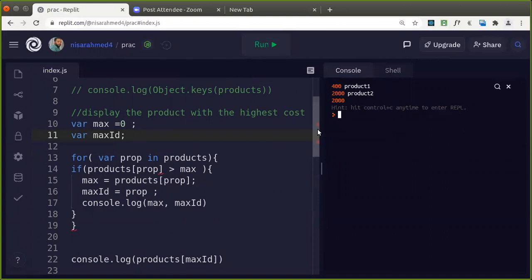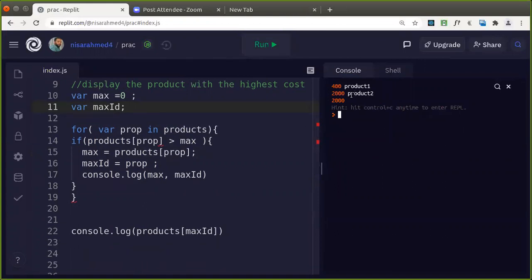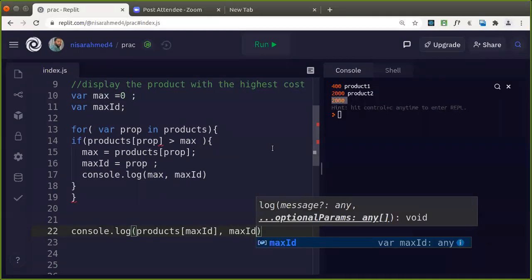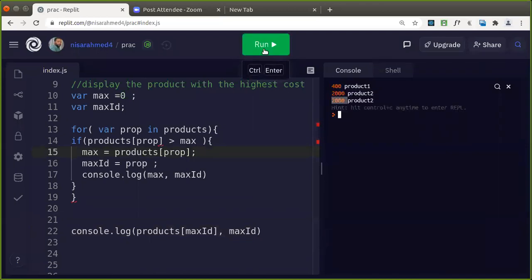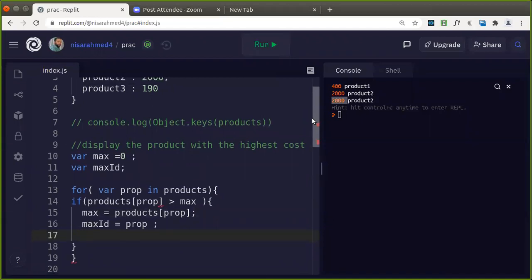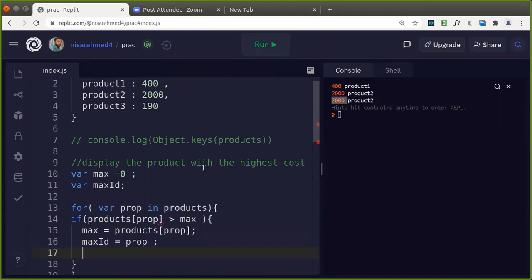Yeah, I can see here we got the product with the highest cost, that is 2000, guys. The product details you can just see here. And I can just display max id also. That it is having the 2000 product. So what we are doing here, just try to understand this simple concept. This way you can make it simple using reduce and filter, but I have just done it the traditional way. So we are having the products here.